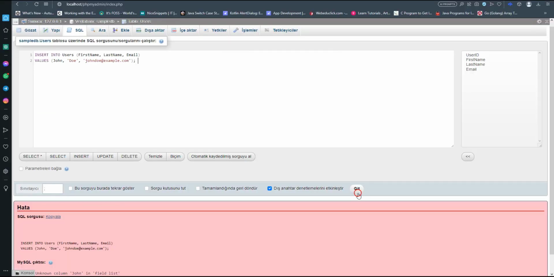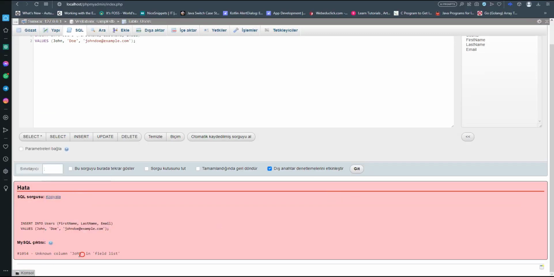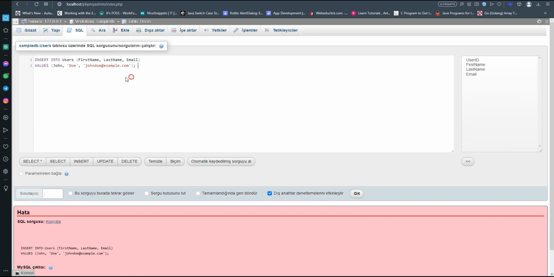The error in the SQL query is caused by not enclosing the value John within single quotation marks. To fix this error, you need to ensure that string values are enclosed within single quotation marks.